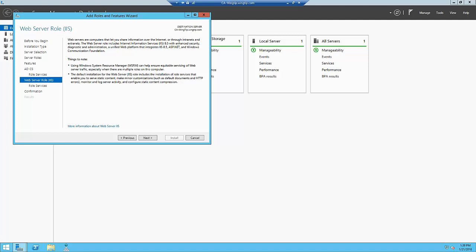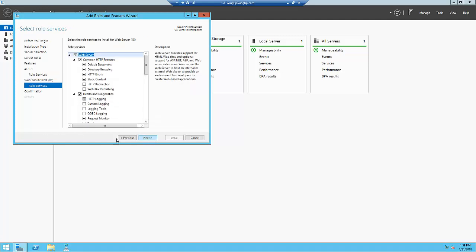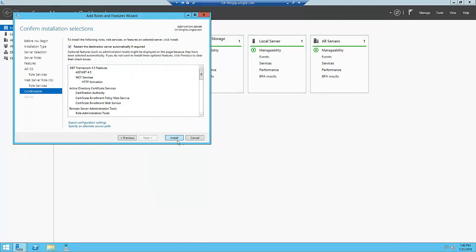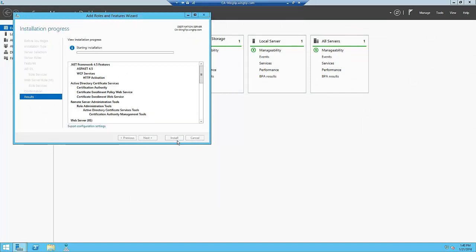So we can go ahead and read through this if we want, but we're just going to next through, and we're going to go ahead right here, and we're just going to leave that just as it is. We're going to next, and then we're going to tell it, yep, go ahead and restart if you need to. And we're going to say yes and install. And then we'll come back to that after it finishes.